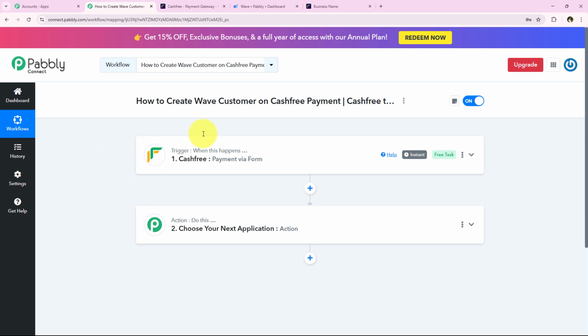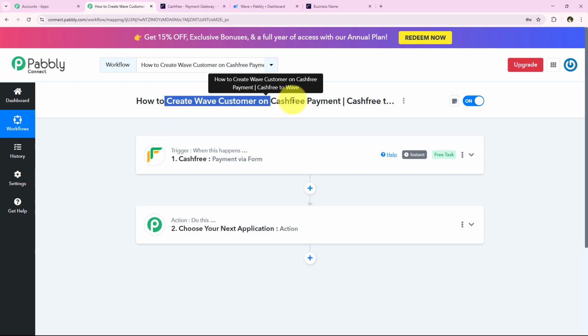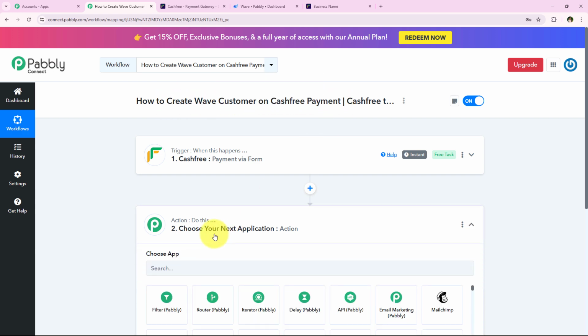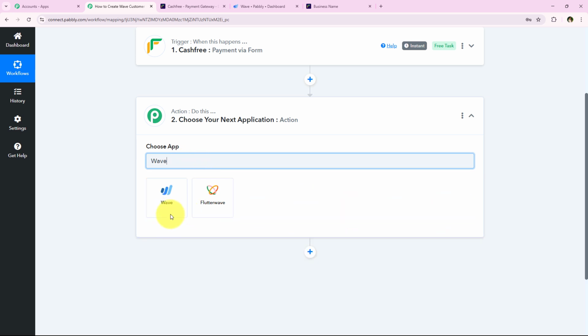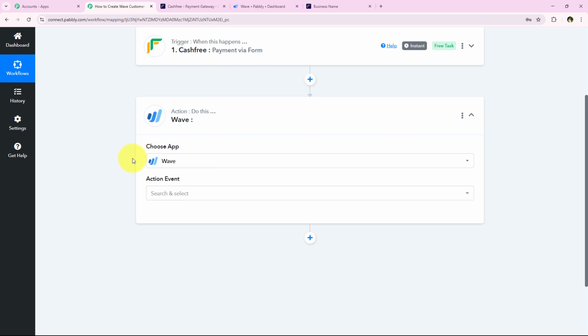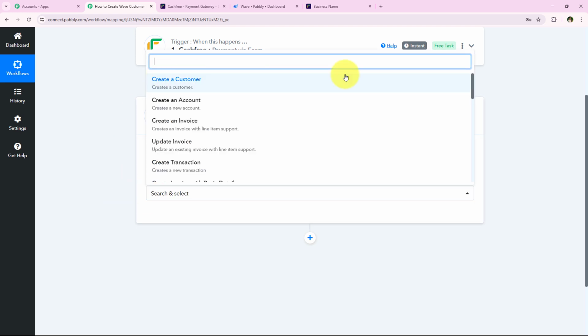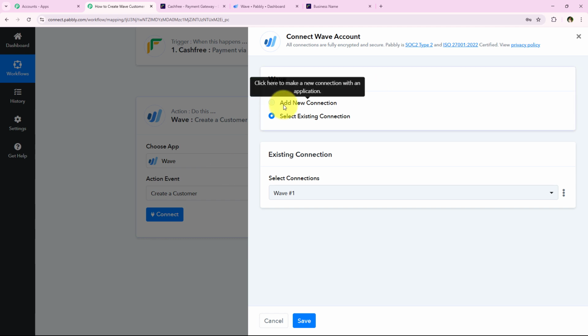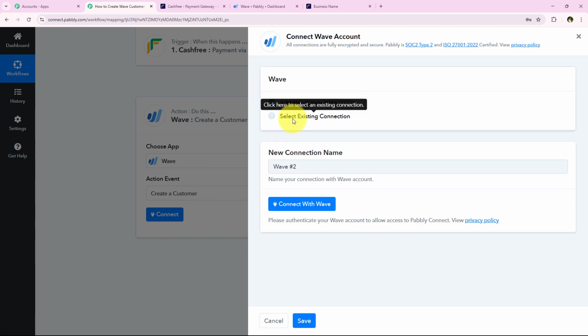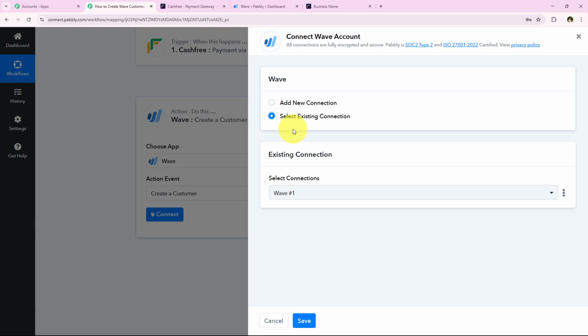Alright, so further what I want is I want to create a Wave customer on Cashfree payment. So for my action application, I'm just going to select it as Wave. So I'm just going to search for Wave and then we just have to select Wave right over here. And now for the action event, we just have to select create a customer and click on this connect. And now it is asking me to add a new connection or select an existing connection. So if you have already connected your Wave account with your Pabbly Connect's workflow, you can click on this select existing connection and then save.